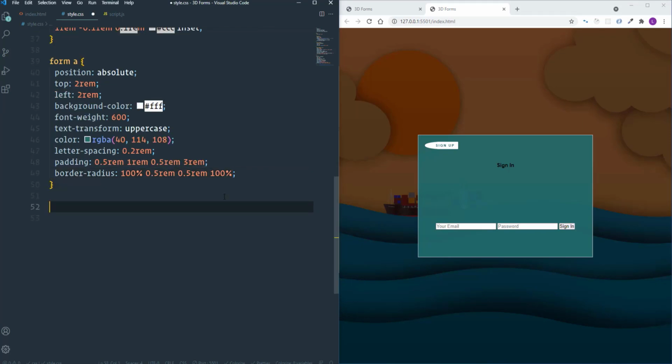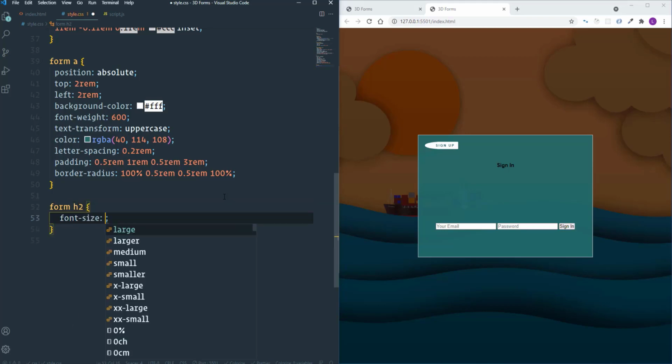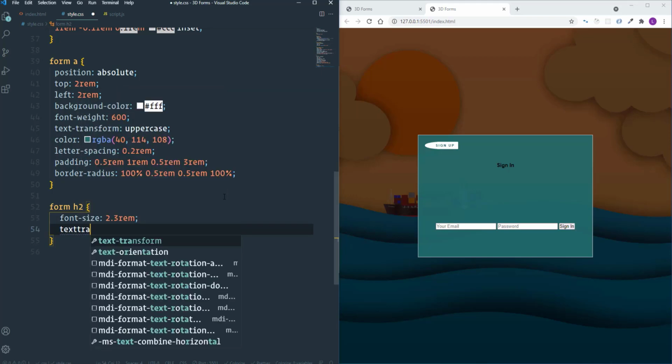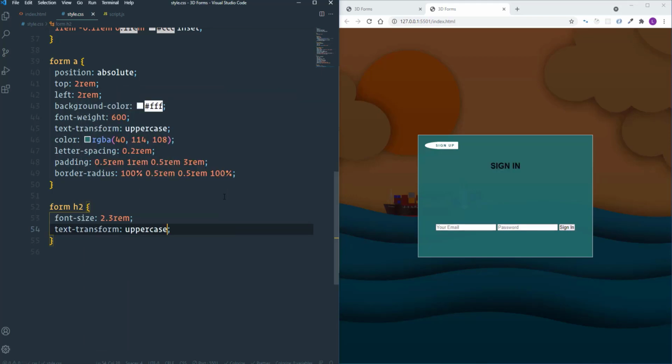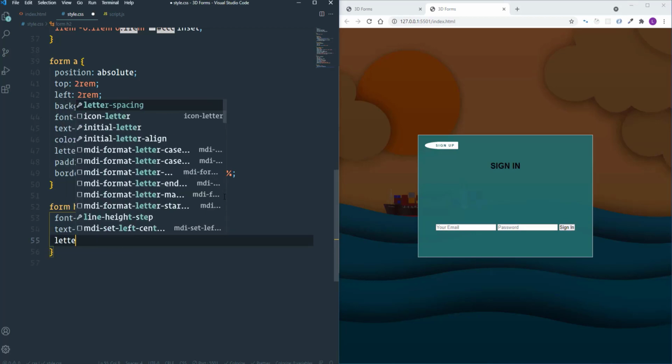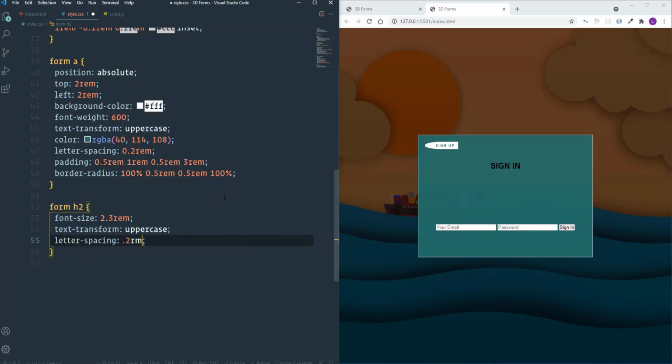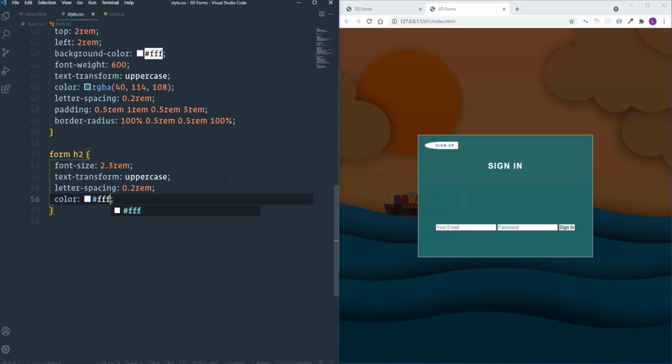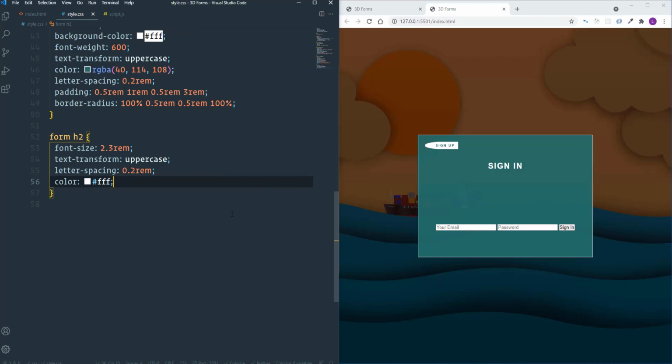Let's move on and customize the heading. Select form h2. First of all, let's set the font size, make it 2.3 rem. Make the text uppercase. Also create some space between the letters, make it 0.2 rem, and then change the color, make it white. Okay, so the heading is customized, and now we have to take care of the inputs.